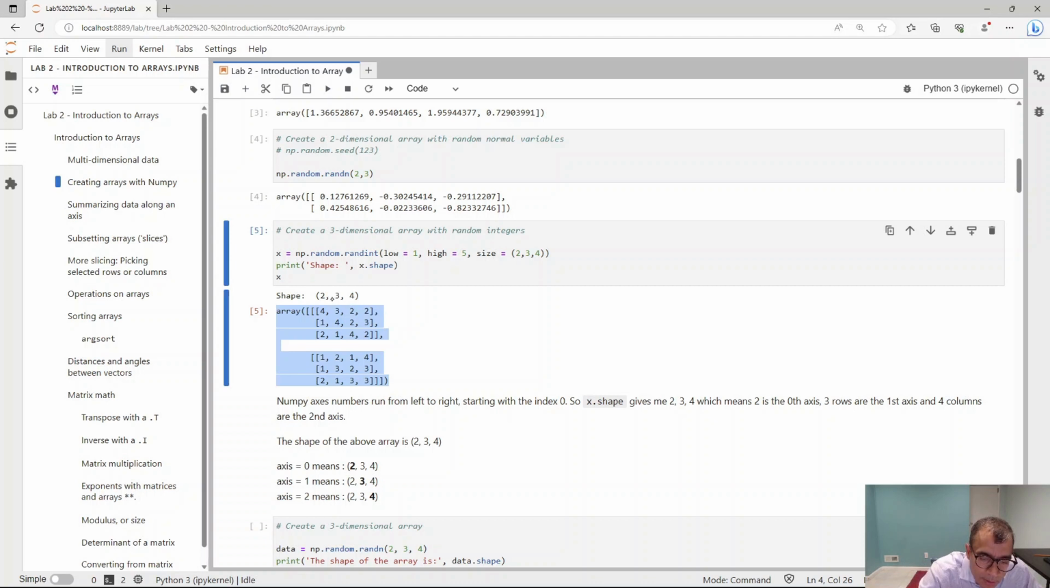So this explains the 3 by 4 part of the shape of the vector. And then this 2 means that there are 2 of these 3 by 4 matrices. Which is exactly what we see. We have one here, and another one here. So there are 2 of these.